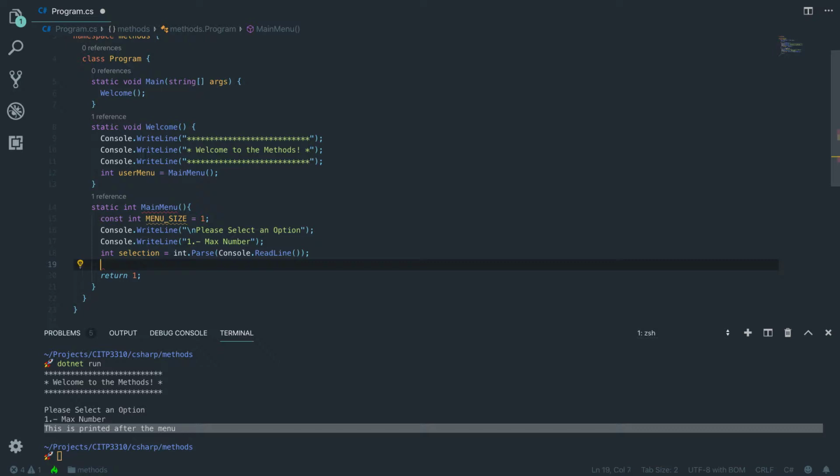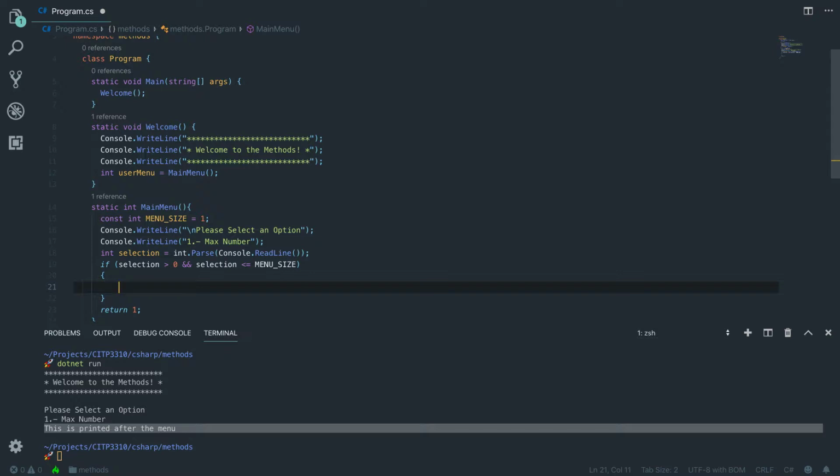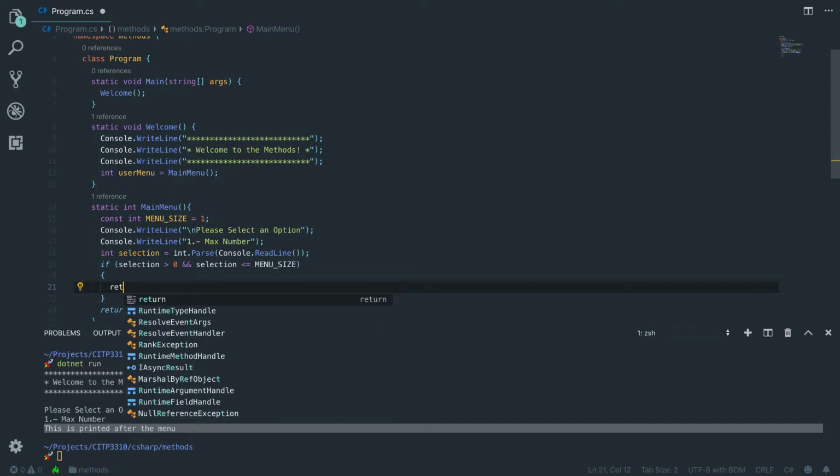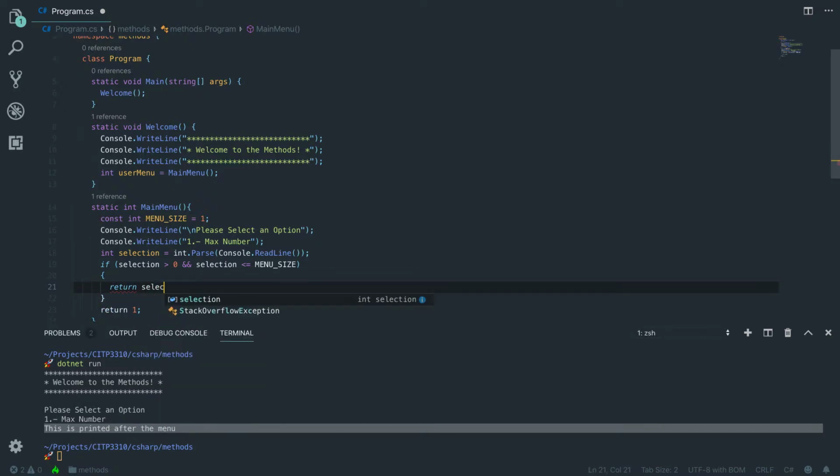Let's do an if selection is bigger than 0, and remember the logical operation, selection is less or equal to menu size. If that happens, we just need to return selection.